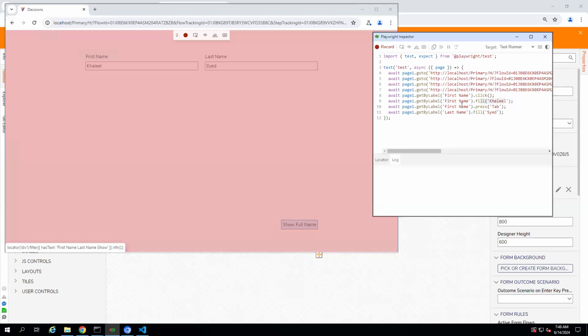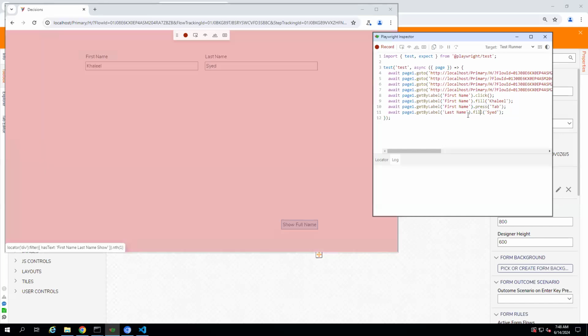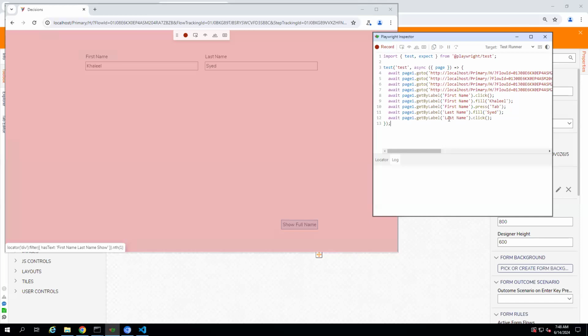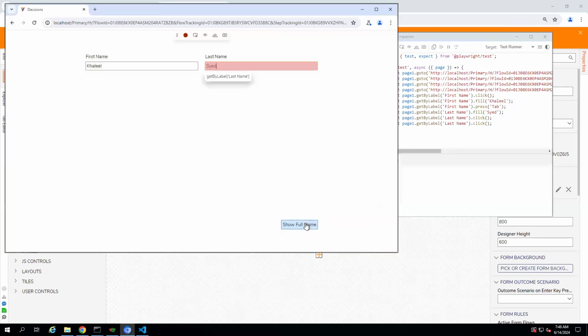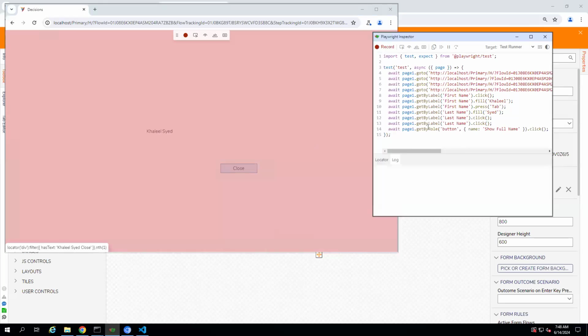Fill this value. Again, press tab because I did press a tab when my cursor was in this text box. And then it's going ahead and filling the next one. Now I'm going to click this button. See, it's going ahead and recording that click option. See, there it is. Recording the click option. And this got recorded twice. We can get rid of it.